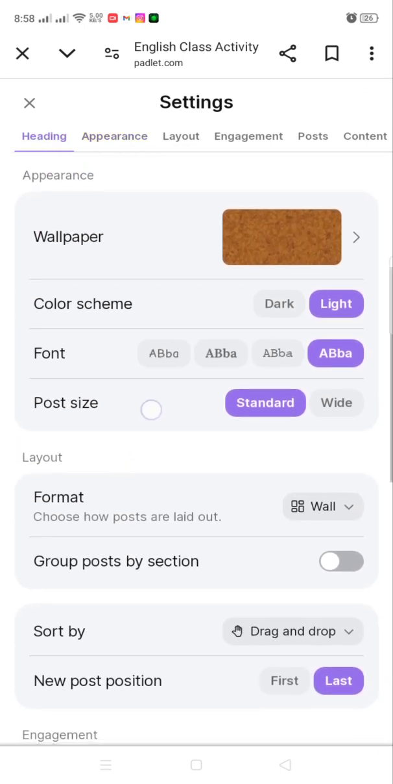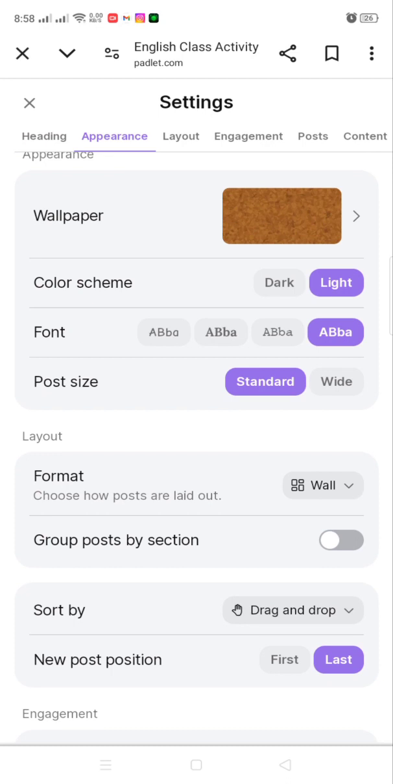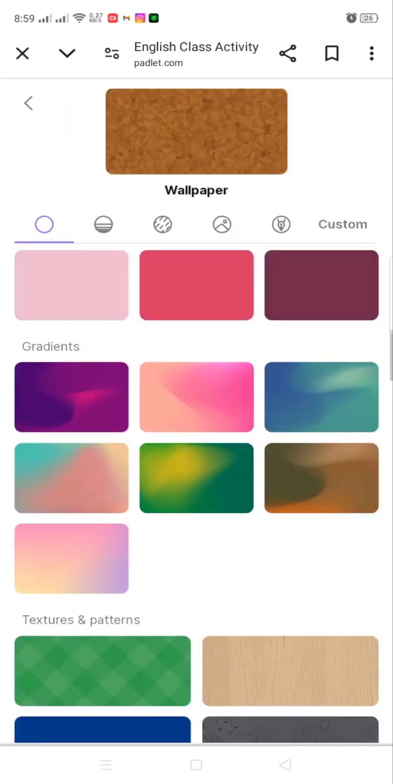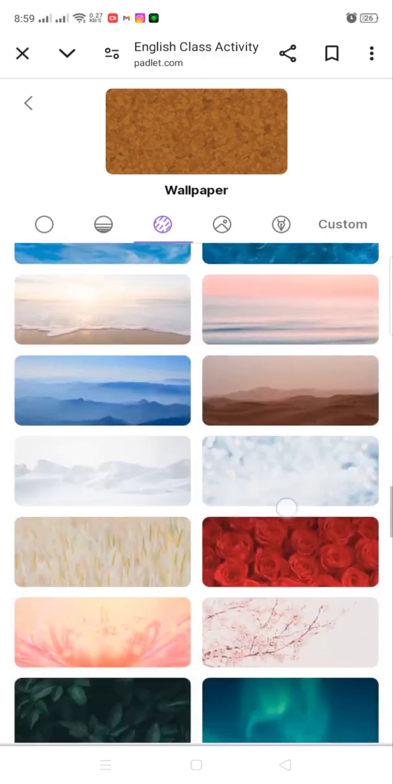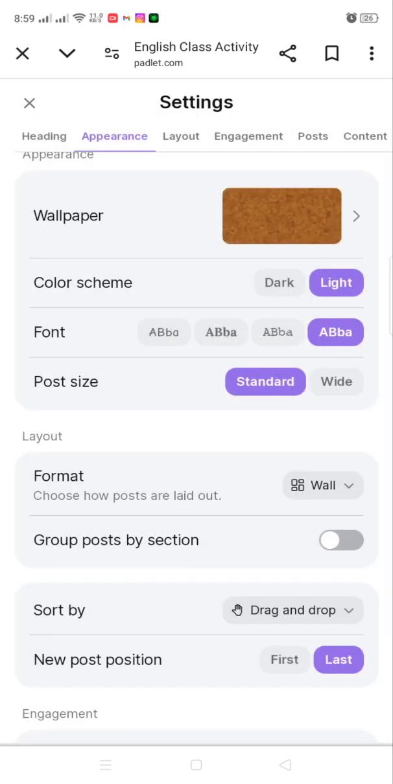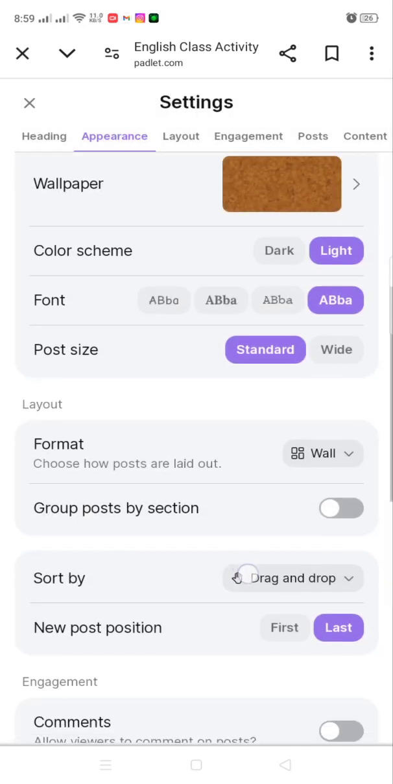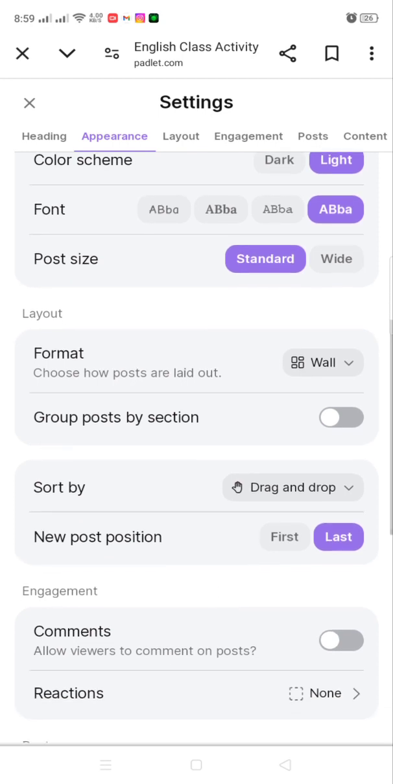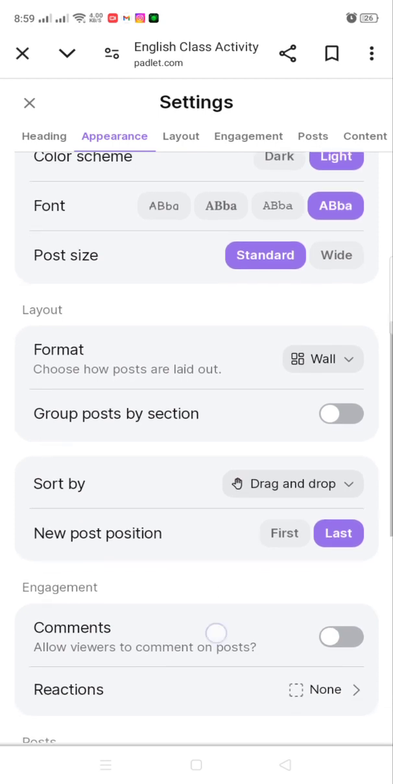We have here already the appearance of our board. In here we have the wallpaper. For the wallpaper, we also can change it the way we want it to be. There are a lot of templates and pictures that we can choose from. I'd like my board to be as it is, so I will not change it anymore. We also have here the color scheme, dark or light, and then the font, and then the post size, the standard and wide.